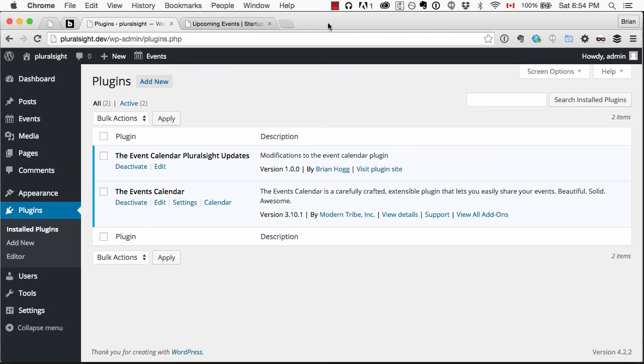So on my site, I have two plugins currently. I have the Events Calendar, which is a plugin that displays an events calendar on your website. And I've also created this Events Calendar Updates plugin, which is just where I'm going to put any actions or filters that I want to use to modify the Events Calendar.